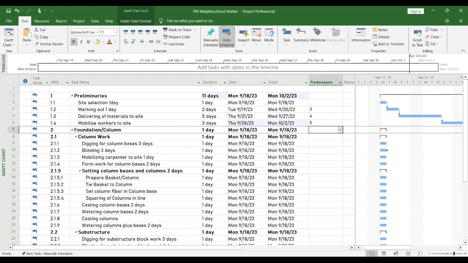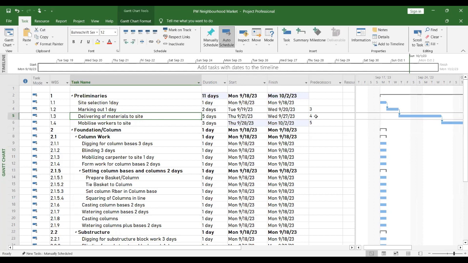Now, what I'm going to do now, Mr. Wesley, I'm sure you will not wait for marking out to be complete before you start delivering your material, right? Yes. So can I give it a lead so that it doesn't waste my time on site? Okay. Good. So I'm going back to delivery of material. It's a successor of marking out.